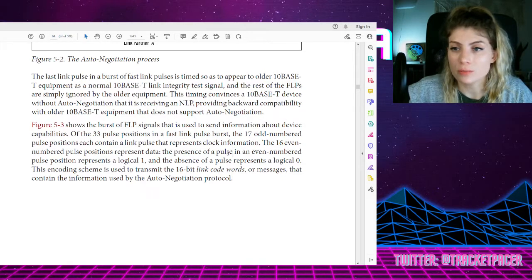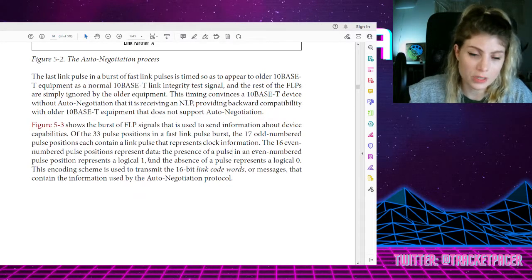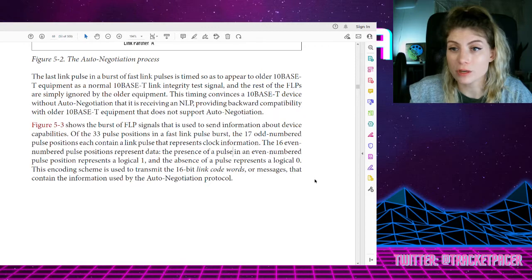we have 33 pulses. Start with number 1 that has clock information. Number 2 is going to have data. Number 3 is going to have clock information. Number 4 has data, and so on and so forth. So the presence of a pulse in an even numbered pulse position, or rather, we have 33 places for pulses to be. If we don't send a pulse, that's a logical 0. If we do, that's a logical 1. Oh my god, I think I've understood it.